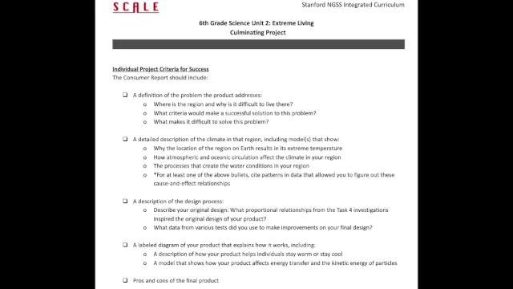In their consumer report, students should also cite specific quantitative evidence to show patterns in data that allowed them to figure out the cause and effect relationships in these climate factors. For a description of the design process, students should look back to Task 5, when they engaged with the design process in order to create their prototypes. Task 5 and the previous group project will also provide them with the labeled diagram of their product and an explanation of how it works.